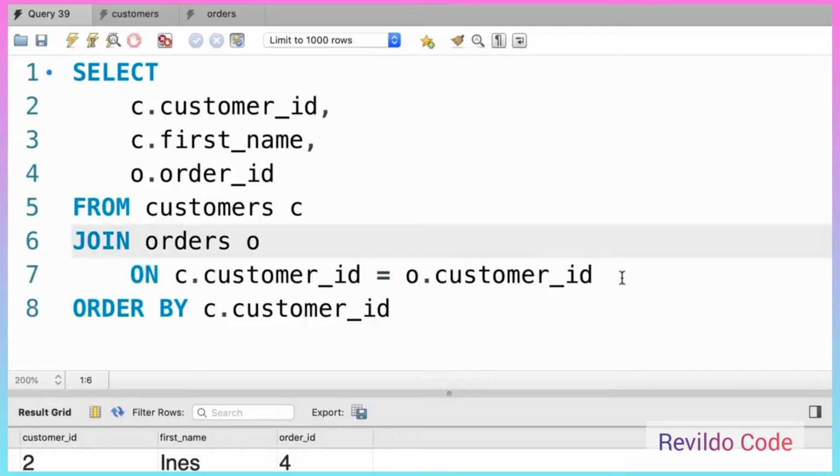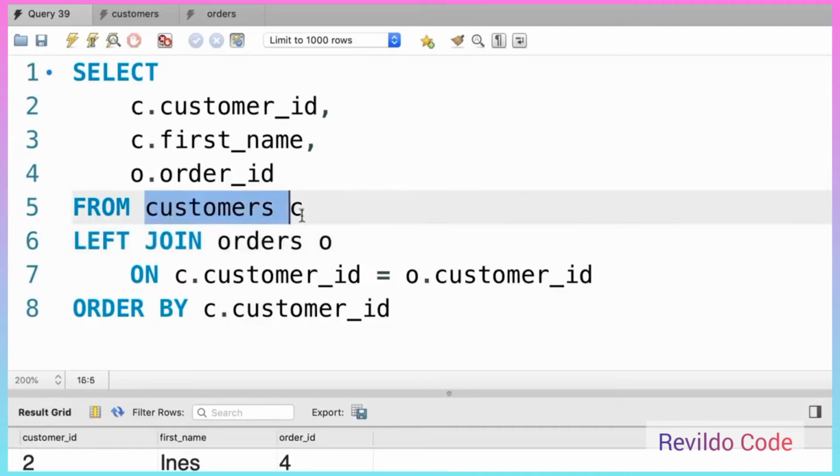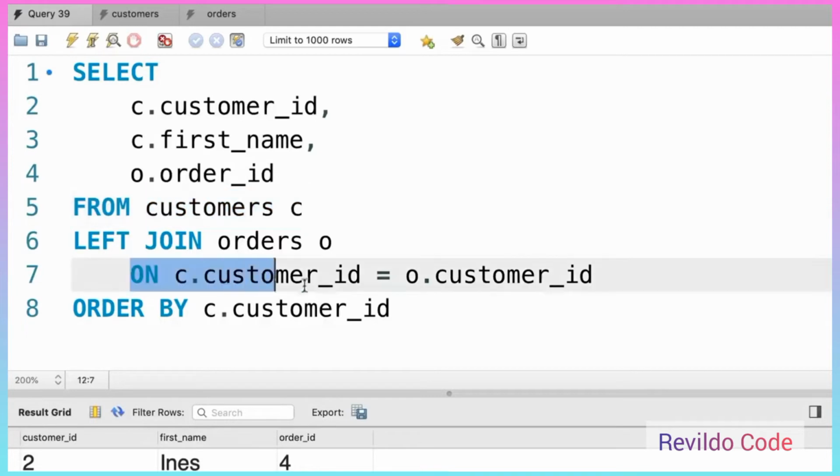Now in SQL, we have two types of outer joins. We have left joins and right joins. When we use a left join, all the records from the left table, in this case, customers, are returned whether this condition is true or not. So we get all the customers, and if they do have an order, we'll see the order ID as well. Let's execute this query and see what we get.